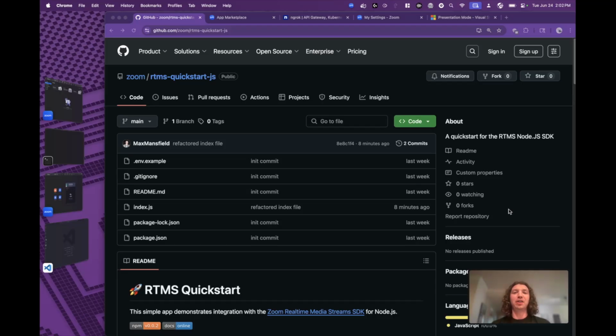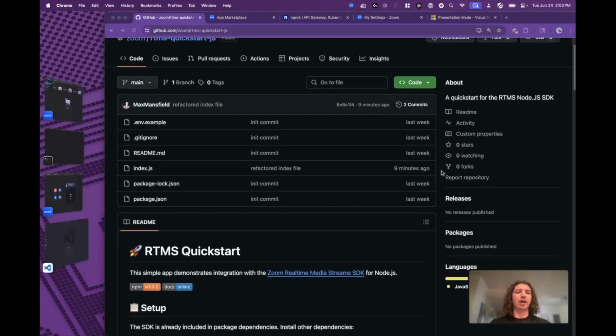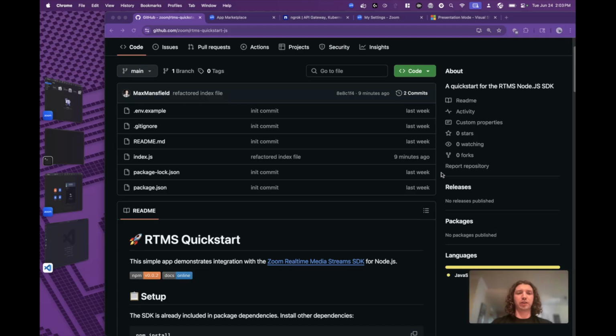And today, if you're a Node.js developer, I have something really cool to share with you. If you take a look at my screen here, you can see I have an RTMS quick start repository open here. This is a super quick and easy way to get started streaming real-time data from Zoom meetings using our Node.js SDK. Today, I'd like to walk through just exactly how you can get started using this quick start, everything from setting up Zoom all the way through getting transcriptions through this quick start.